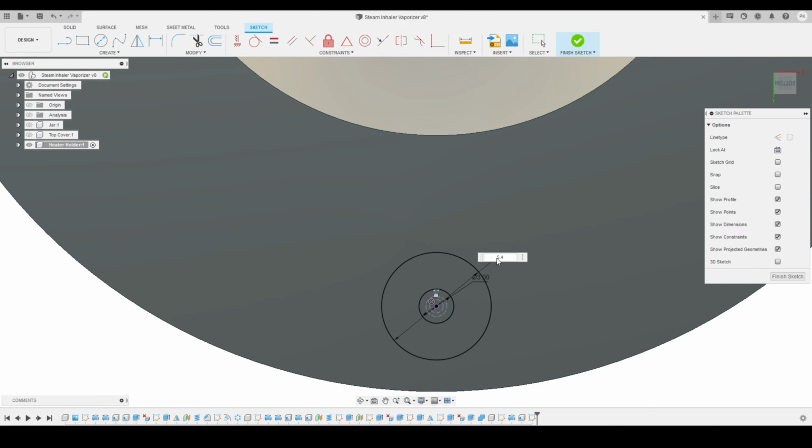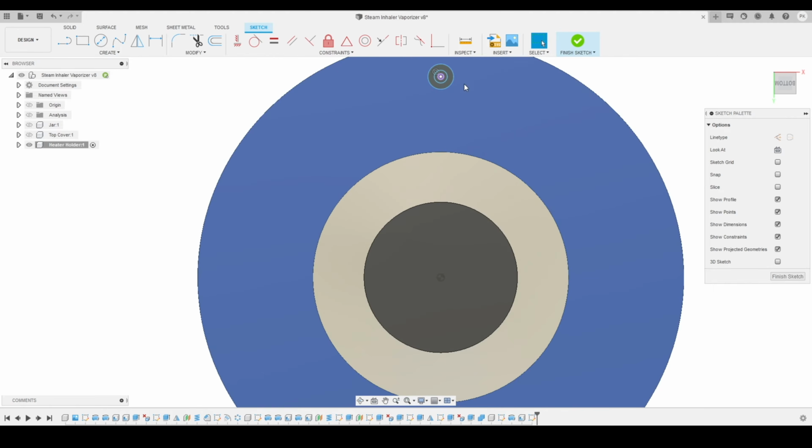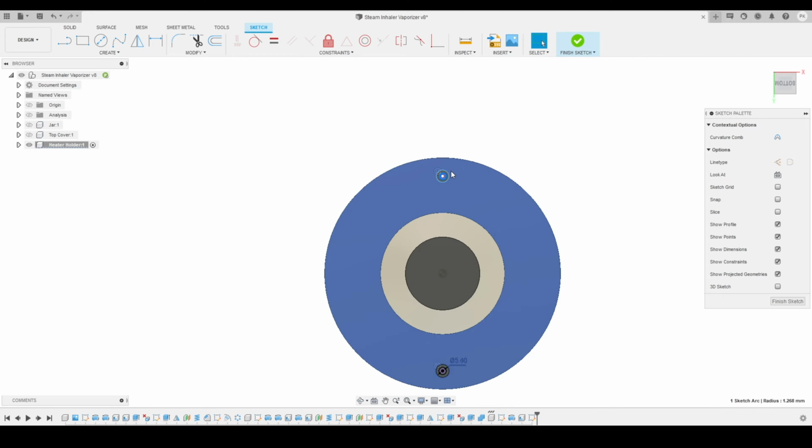So this is what we got so far, and what I will do, I will just select these circles and apply the equal constraint. So these two circles also become equal to the bottom circles. So I will just select the circles and apply the equal constraint.